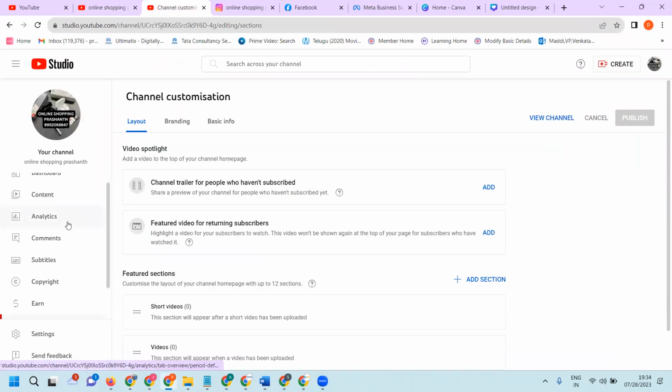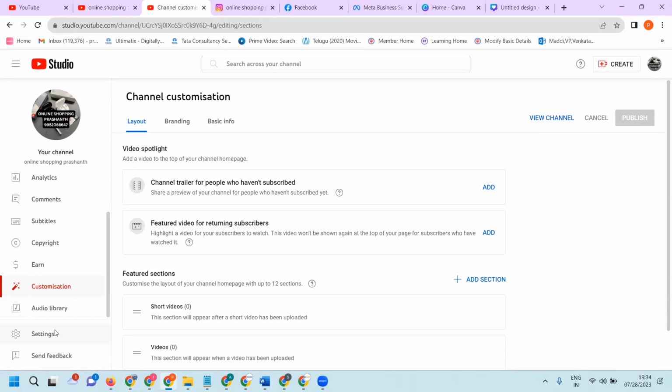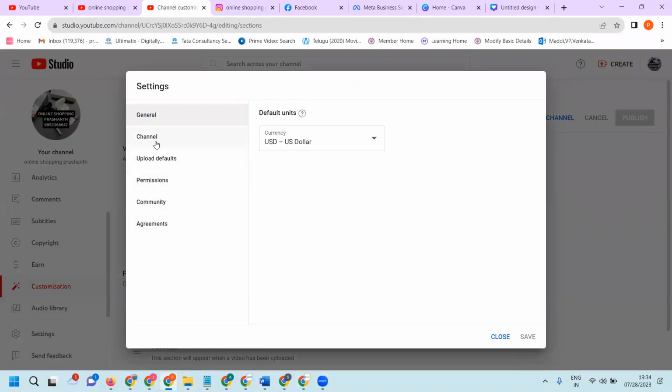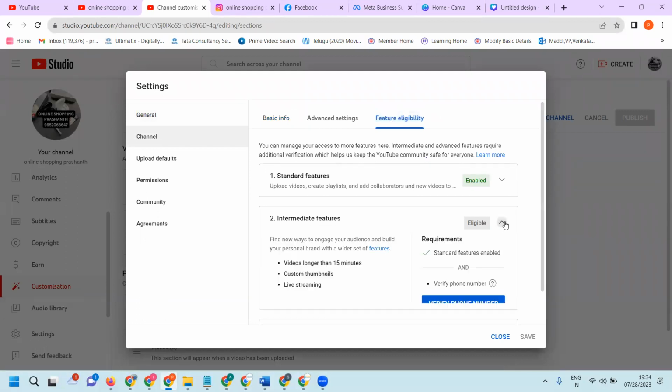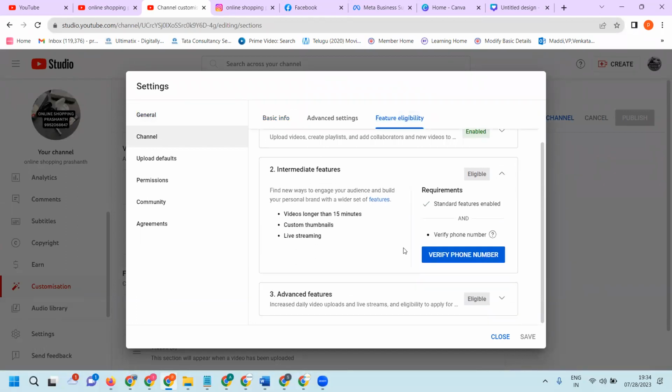What is the reason behind that? Go to settings. What are the permissions that can be given by the channel? Feature eligibility. When you activate your phone number, it enables custom thumbnails on your particular YouTube channel. If you want to add any third-party tool, it will also be reflected in your YouTube thumbnail. So compulsorily, you can add any custom thumbnail.